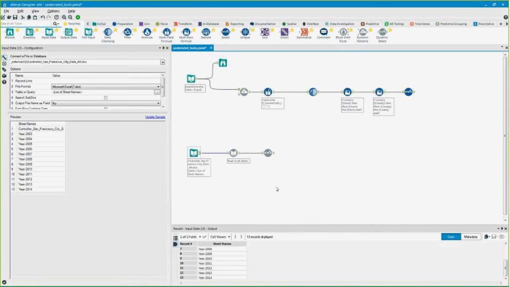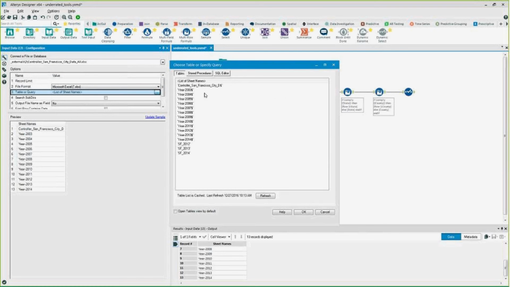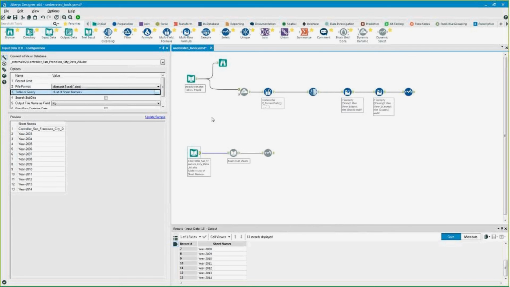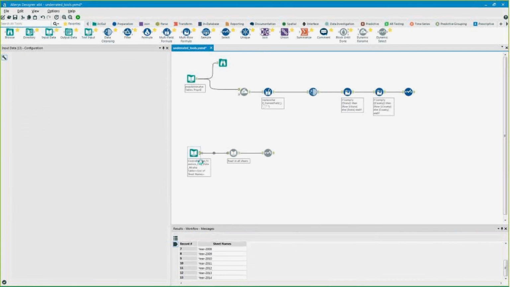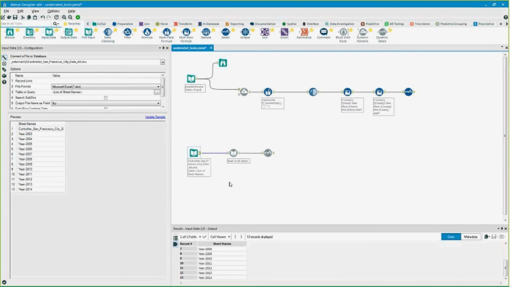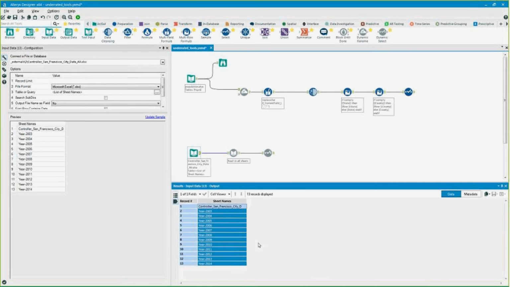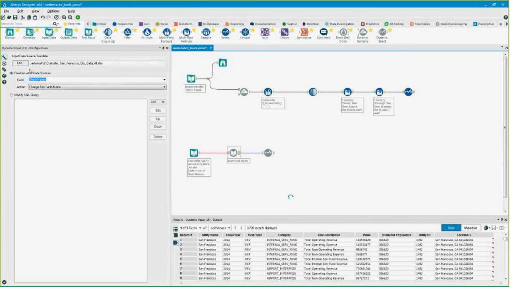And the way it works is that you map a regular input tool to your Excel file, and then that one has a feature where right here, instead of selecting an actual sheet, like any one of my years, I'm going to select list all of my sheet names. And then it outputs not the data, but the sheet names. Then I can use that as an input to my dynamic input tool.